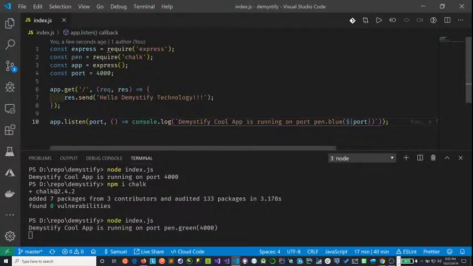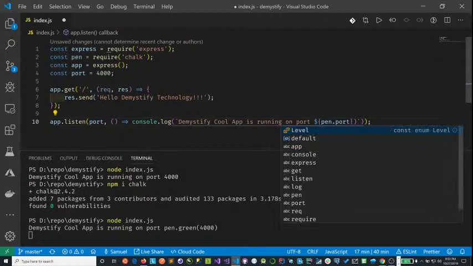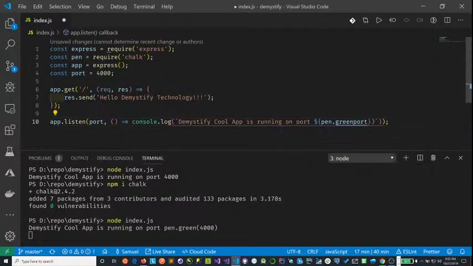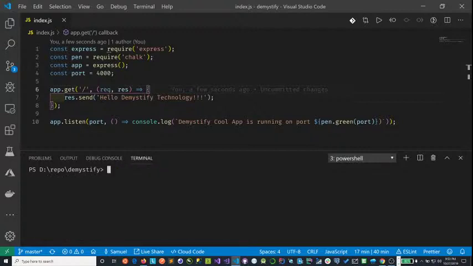Oh yeah, sorry, it's supposed to be in here because now it's treating this as text. My bad. Because we're doing expressions here, it should come here. So it should be pen dot green, and then I'm going to put the port. There we go. So now when I save this, and we run this again.